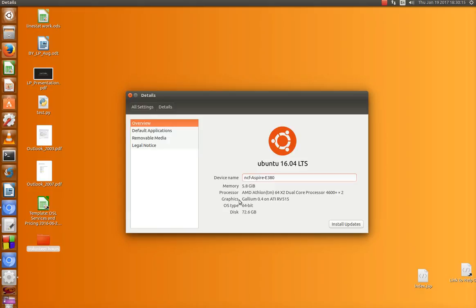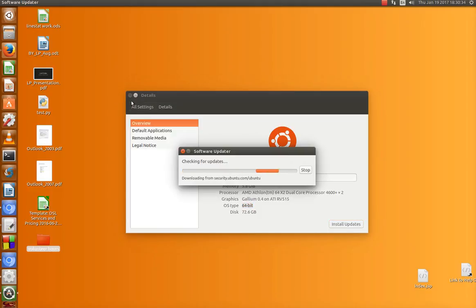The RAM, the processor that you're using, graphics card, what type of OS you're using, and how much disk space you're using. And as I mentioned before, this is also where you'll be able to install any available updates. So I'm just going to do that for now, because why not?